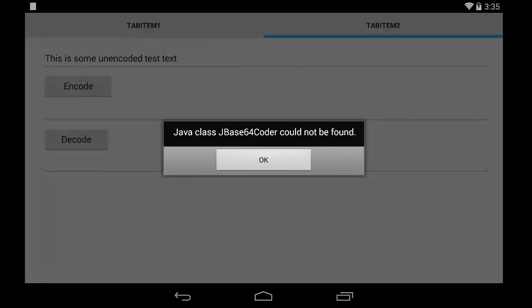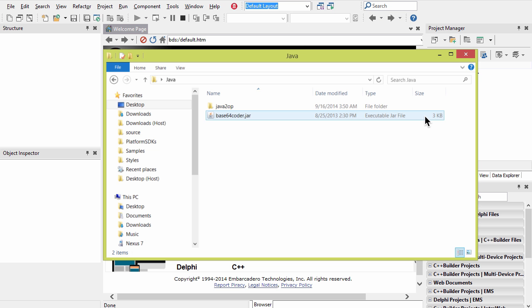So I'm going to hit encode, and it's going to give me an error that says the Java class JBase64 encoder could not be found. We're going to fix that, and I'll show you how that happens here in the IDE. Now, if you remember back to the skill sprint I did on calling Java APIs, this is the same jar file used from that, and this is the same functionality, but this is way simpler, so that's why it's just a small part of this skill sprint.